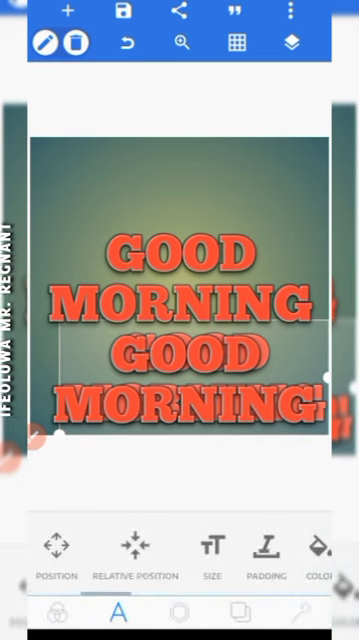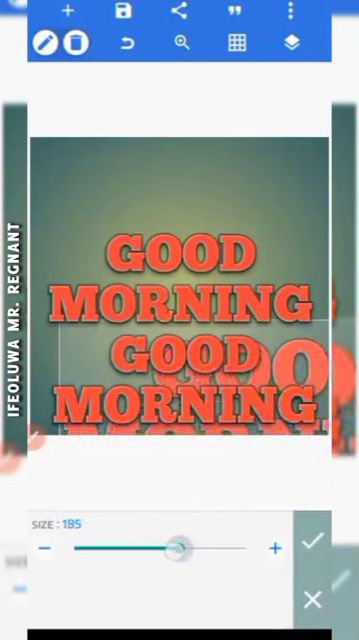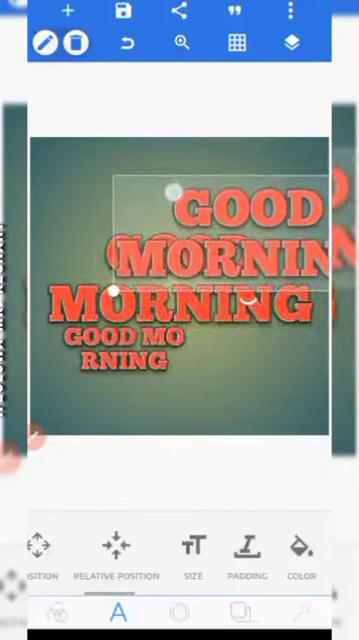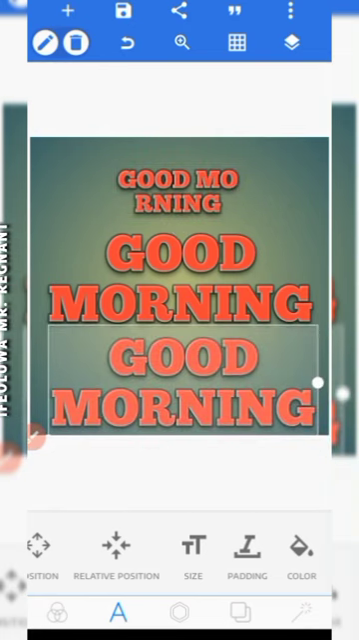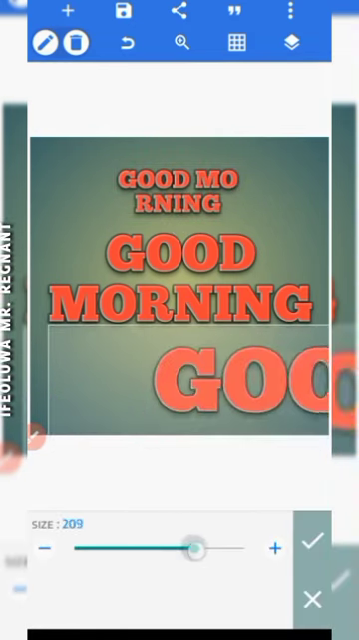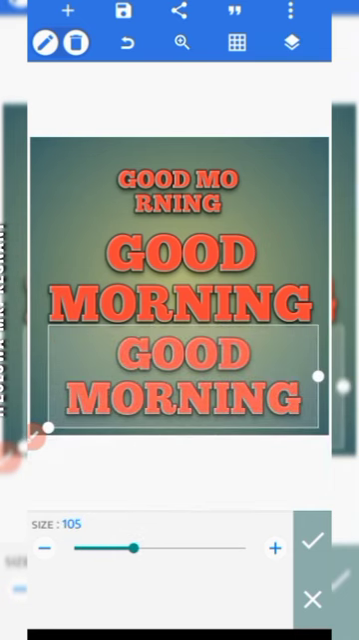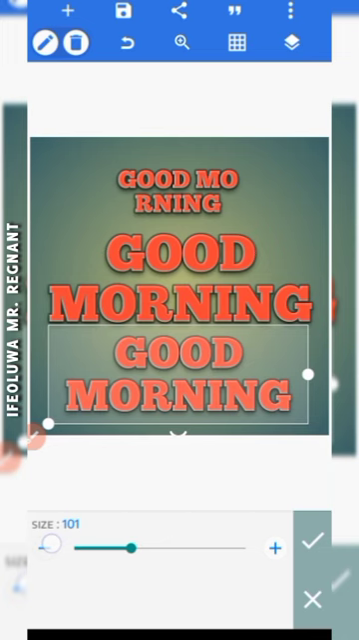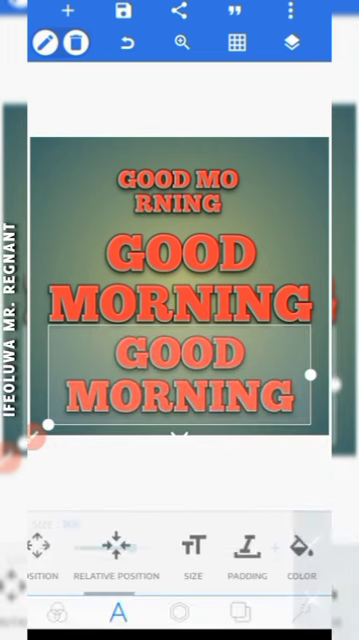So this is the text size. This allows you to increase and decrease your text size. Remember, we have talked more about this over in the video. It allows you to increase and decrease the size of your text. I told you, you can always use the negative button to decrease and the positive button to increase.